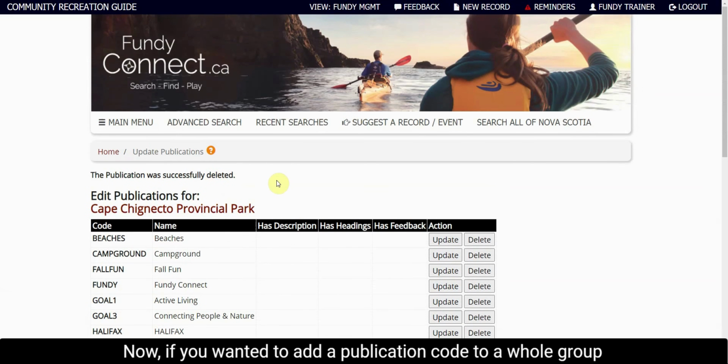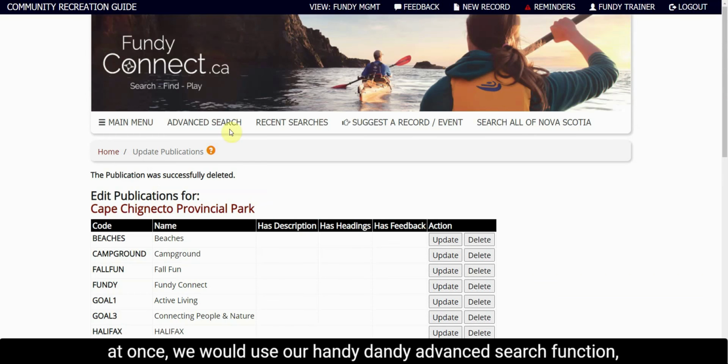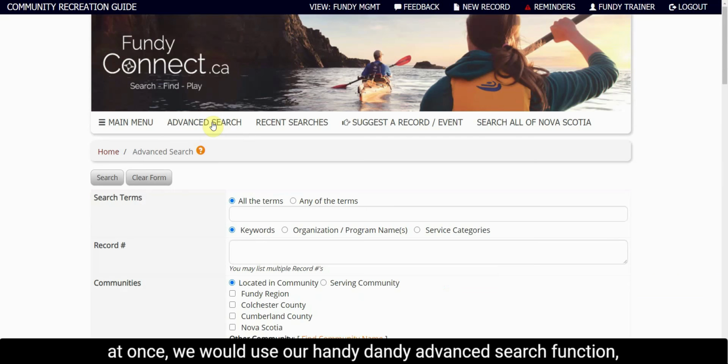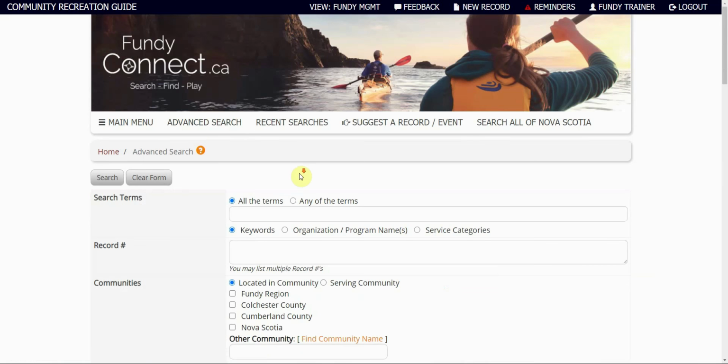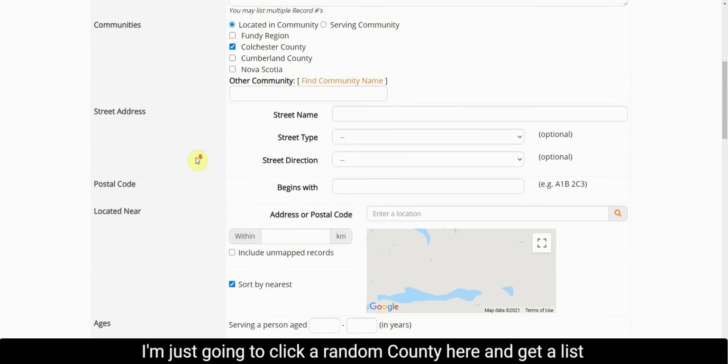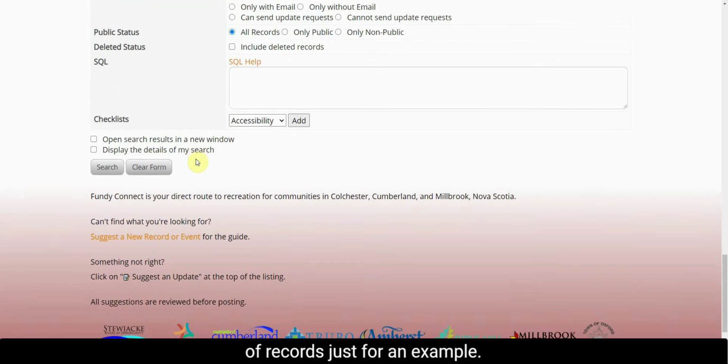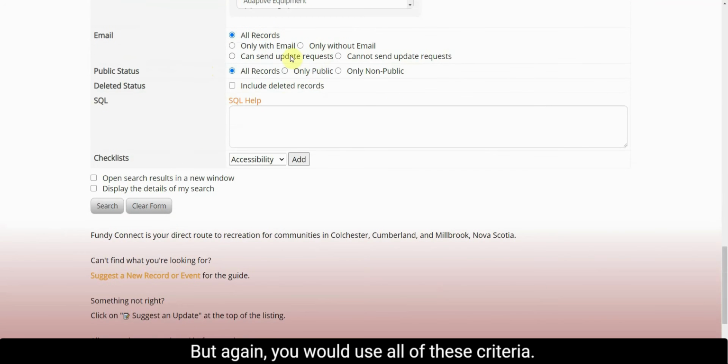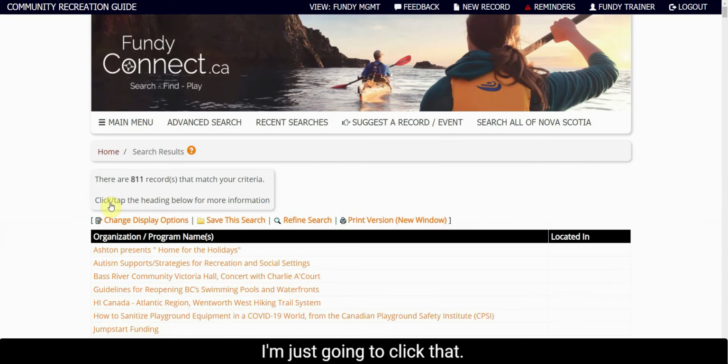Now, if you wanted to add a publication code to a whole group of records at once, or remove it from a whole group of records at once, we would use our handy dandy advanced search function, which we've shown in a previous video. I'm just going to click a random county here and get a list of records for an example, but again, you would use all of these criteria to do your advanced search. I'm just going to click that.